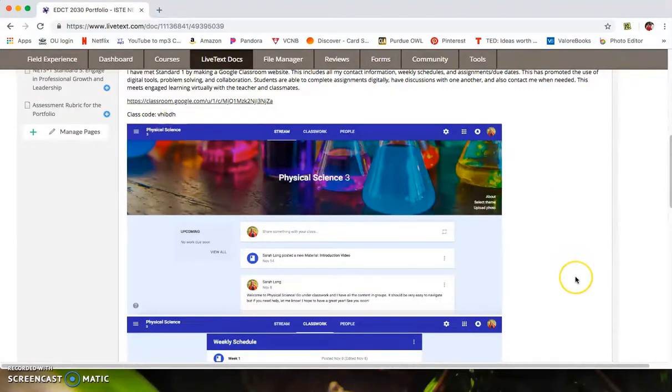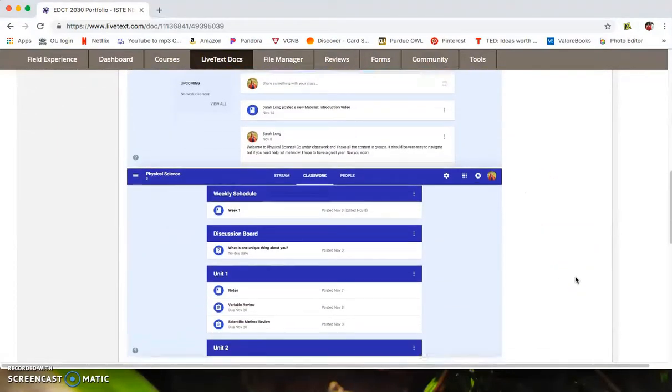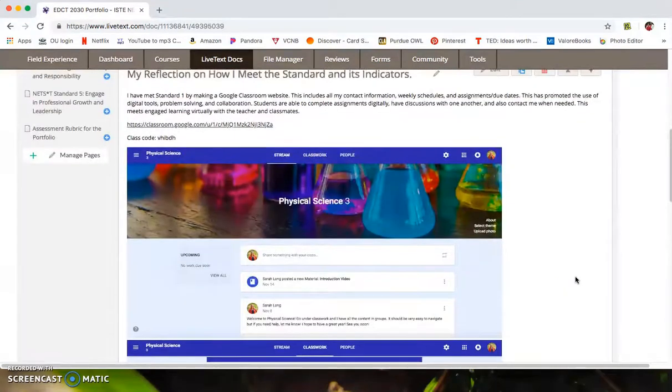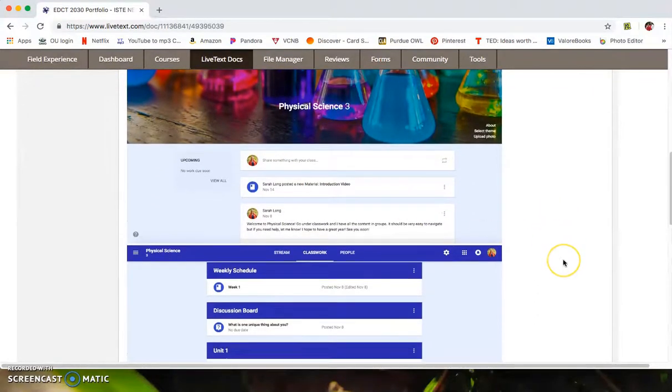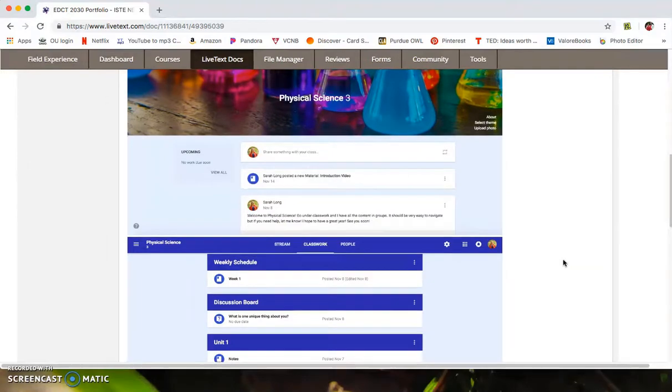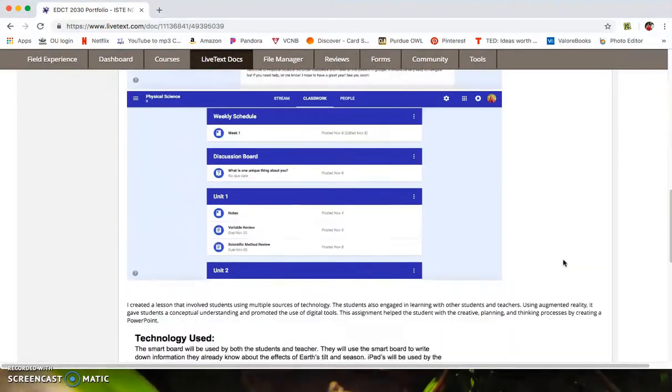It's important to include screenshots, not only so they can just see it right here, but because maybe your link doesn't work or you accidentally typed in the wrong code and they can't view it. So it's important to have different options for whoever is viewing your portfolio.